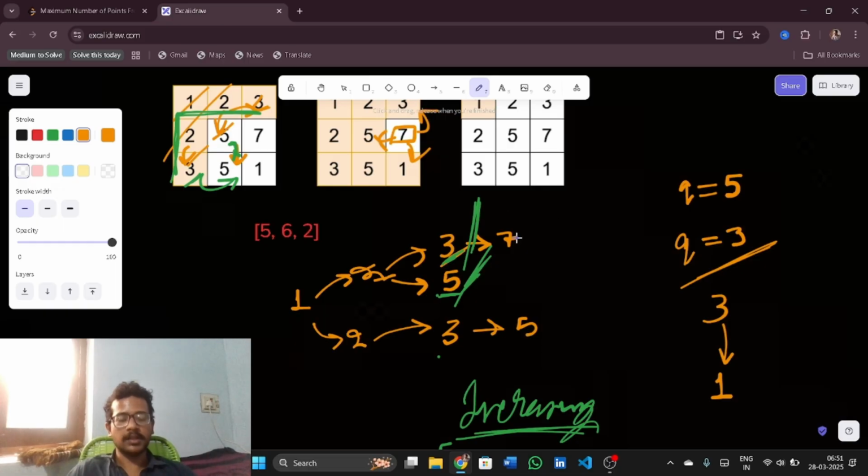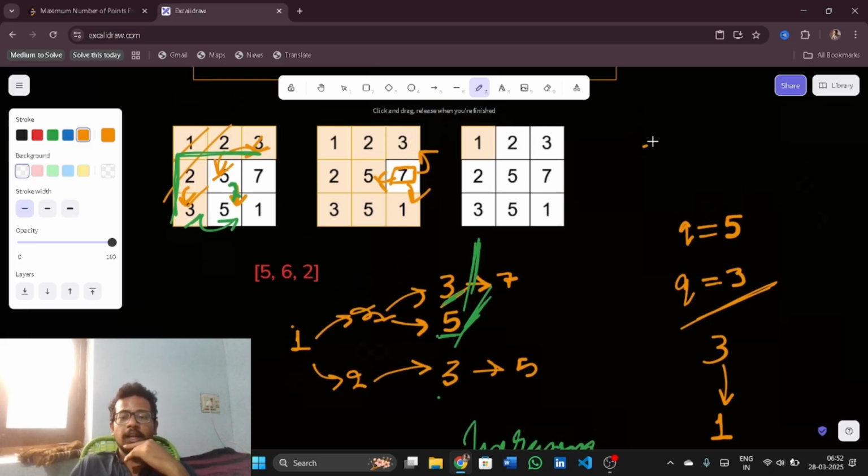Now if I explore 7, as I said, if the query is 1, I shouldn't be searching for 1. If I am given something like 6, I shouldn't be searching for 6.